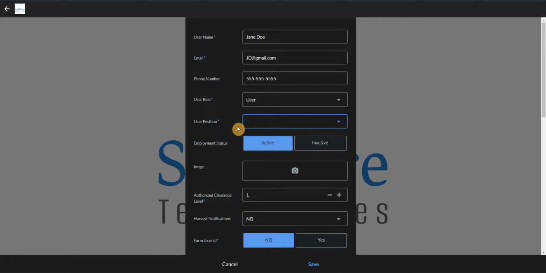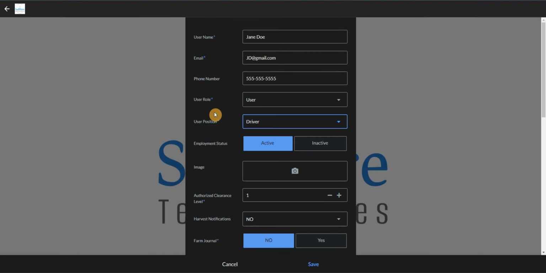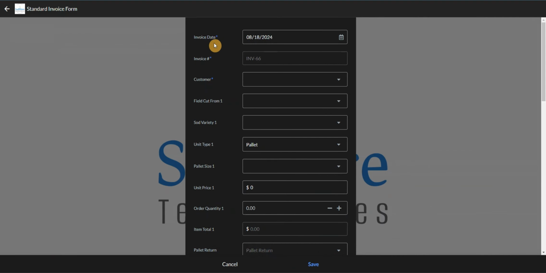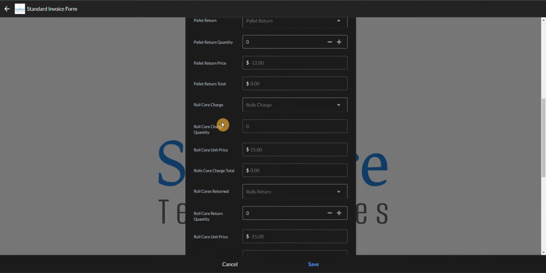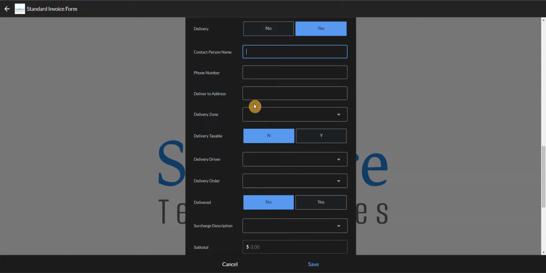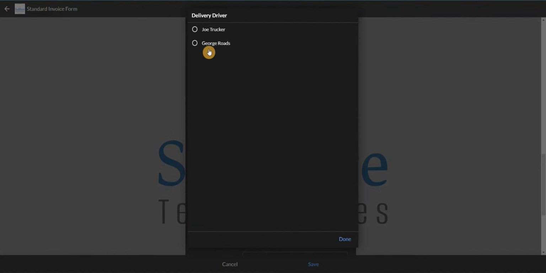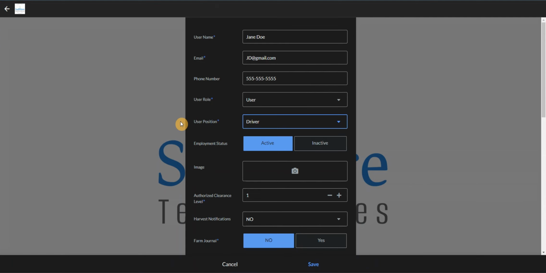Next, you have the user position. The only position in here that really matters at this point is the driver. When I go to create an invoice, you'll come to the bottom and you'll see on this sales invoice here, if we click on delivery, you fill all these things out: delivery zone, the delivery driver. Only drivers, people labeled as drivers, pop up here as options. So I'll be able to set permissions in the app according to positions as well if you want something specific.